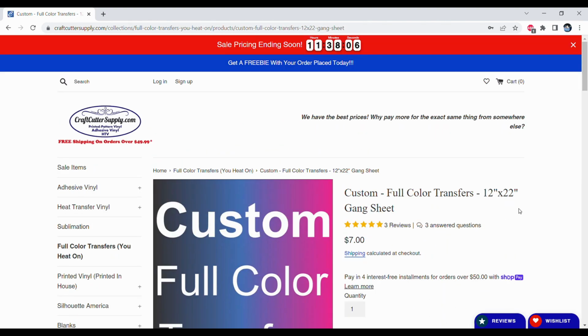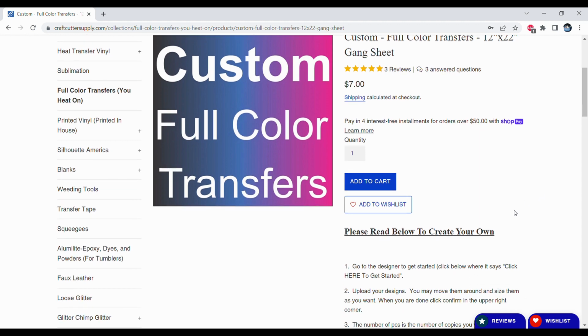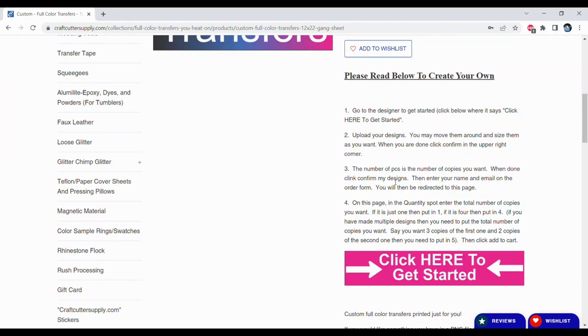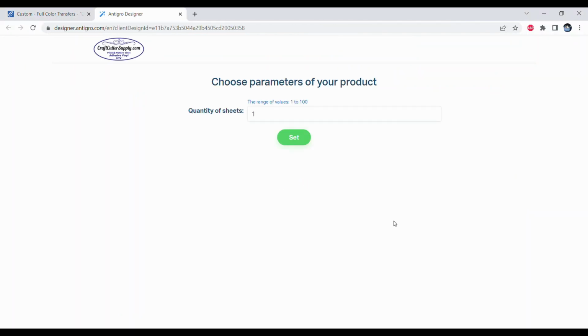I wanted to show you how to create the full color DTF transfers. So first thing you do is go to our website, click on full color DTF transfers, and it will bring you to this screen. I will go over this video on these rules here on how to create your own, but you click the pink button to get started.